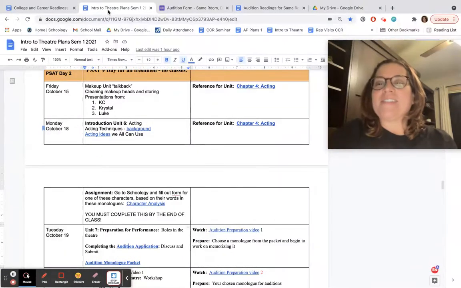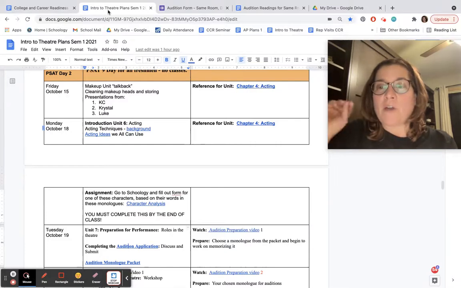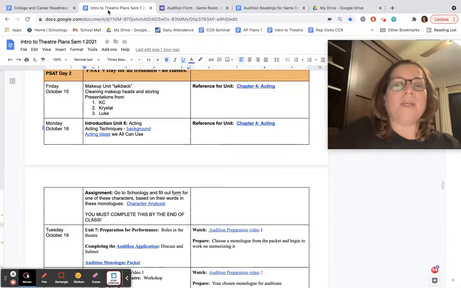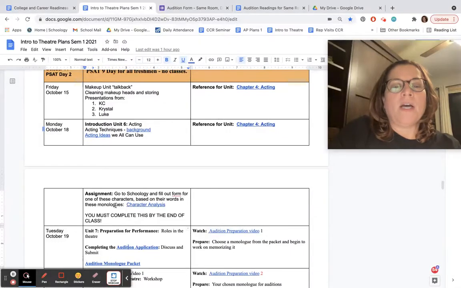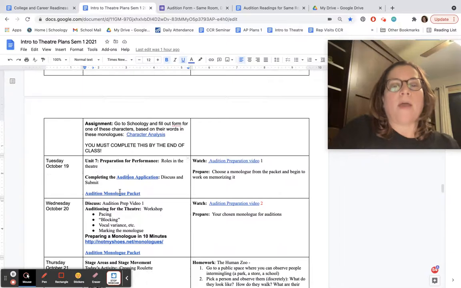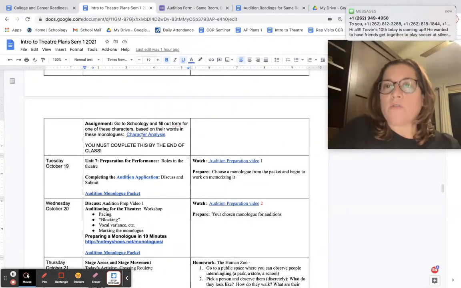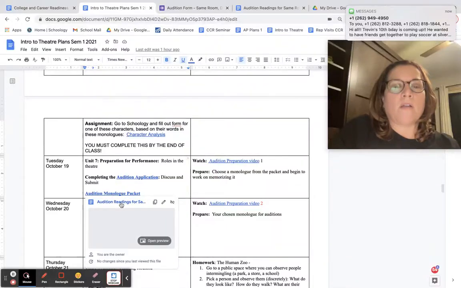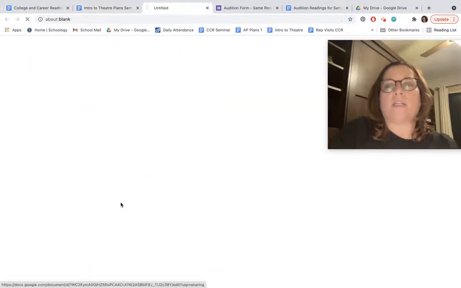Okay, you got the form filled out and you submitted it. Awesome. The next thing that you're going to be doing is taking a look at the audition monologue packet. And it's the same one that you used last night. So we're going to be taking a look at the audition monologue packet right here on daily class plans.